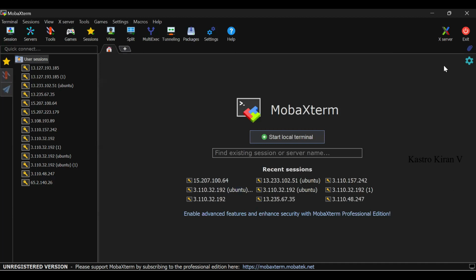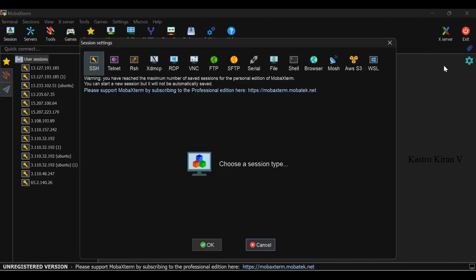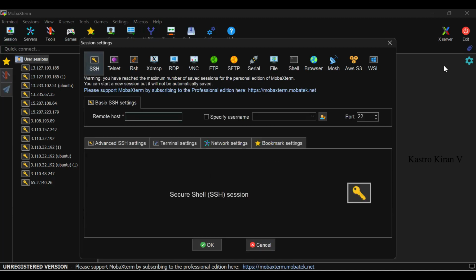Once you open the MobaXterm software, you are going to get the user interface as something like this. Firstly, click on Session here. Then you can see an option called SSH. Click on SSH. In the place of remote host, we have to paste the public IP address of the instance. Remember, it should be the public IP address, not the private IP address.